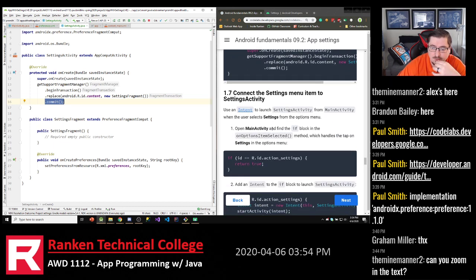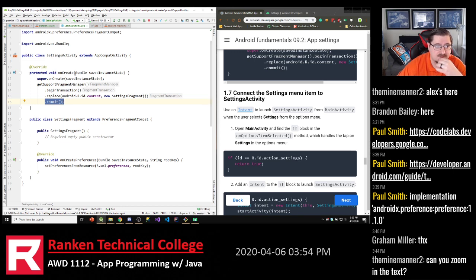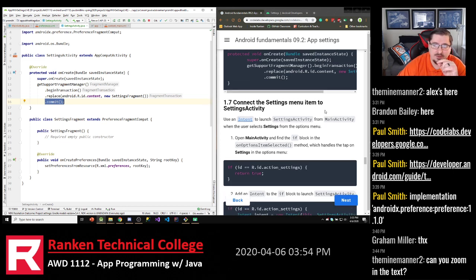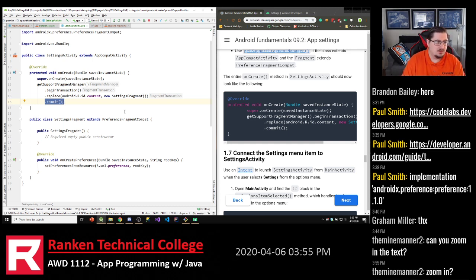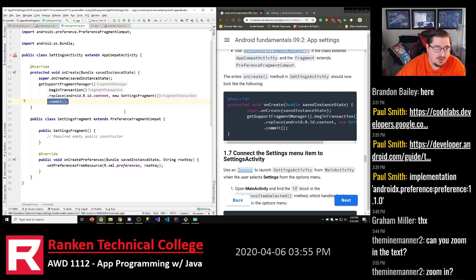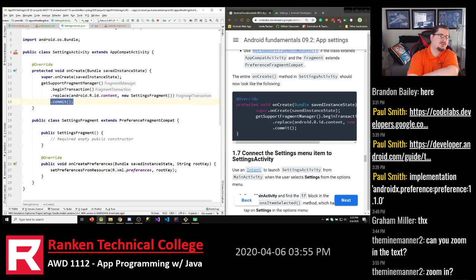So we're on step 1.7. Okay. So one more thing I need to do before I leave the settings activity. Okay. With nested classes, your nested class automatically gets a reference. I think it's keeping my zoom level on a per tab or per file basis, so I may have to keep zooming in.